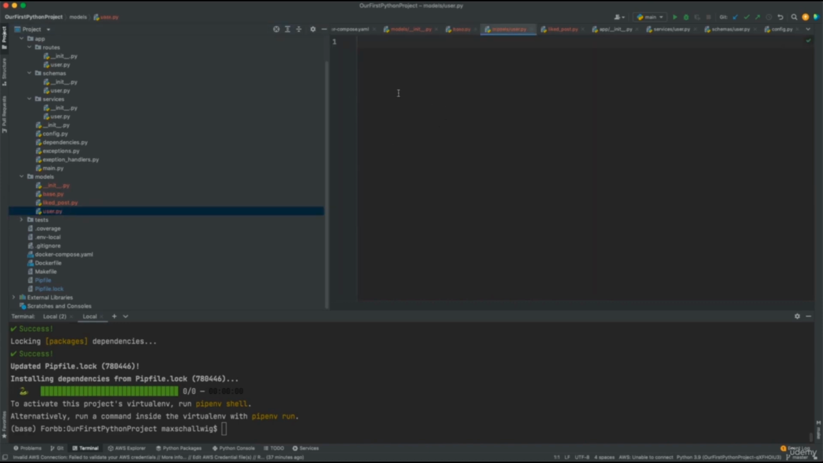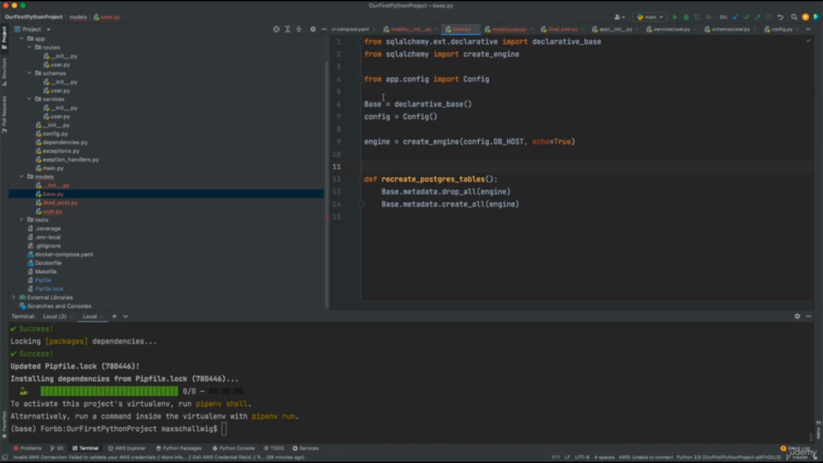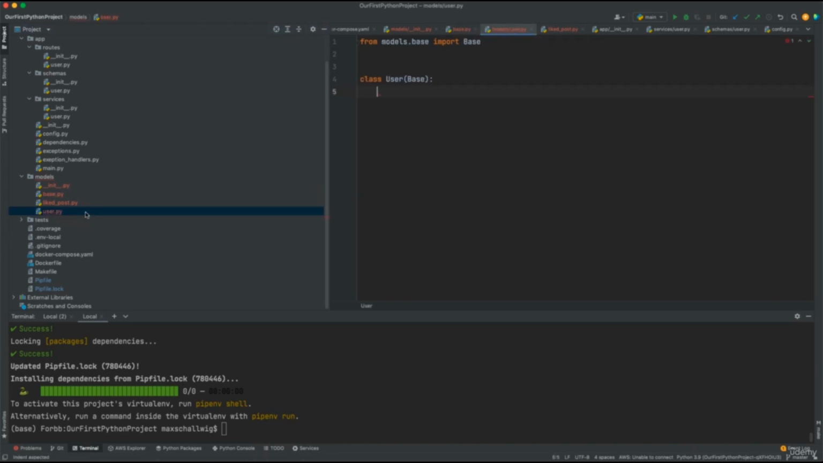So we're going to start off in our user file here. And what I'm going to do is say from models.base, I want to import this base object that we've created. And then I'm going to create our first table. I'm going to do this using a Python class, and I'm going to create our user table. I'm going to inherit from the base object that we've created over here. And now I can start defining columns as well as table elements.